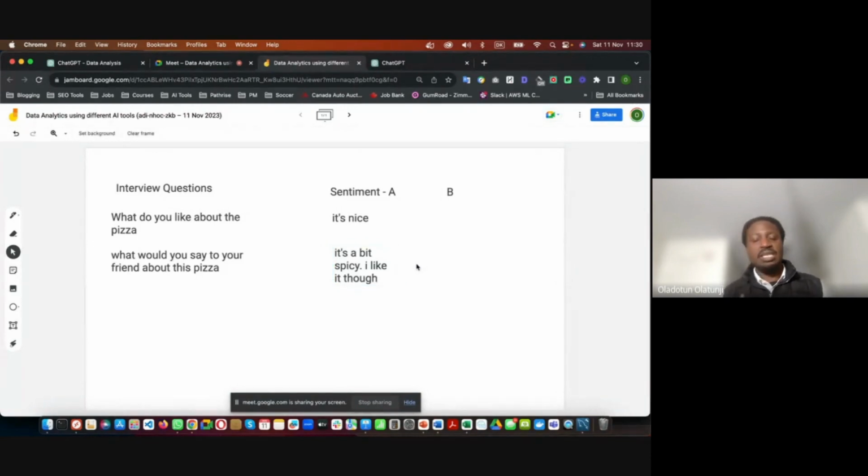Which is therefore a negative in this case. Or you could give this 0 because it is a bit neutral. It's saying he likes it, and then it's saying it's a bit spicy. So you could count the sentiments that are in there and then sum all the sentiments together.